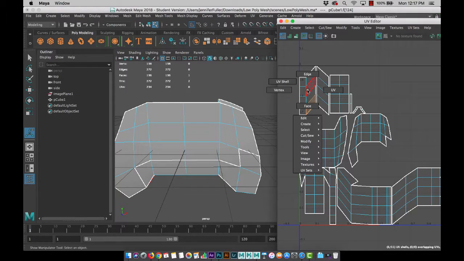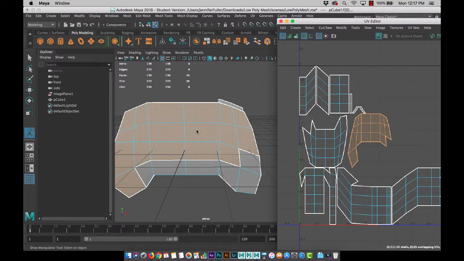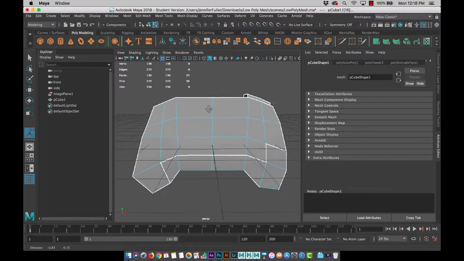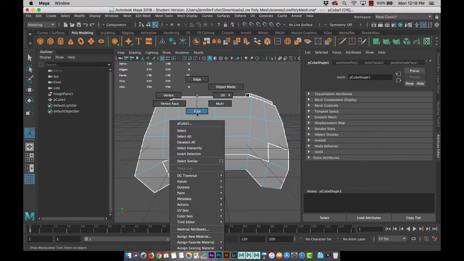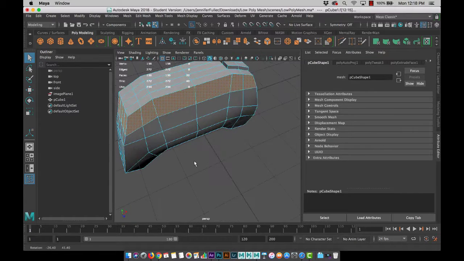When I'm in the UV editor, I can right mouse click and hold and go into shell. And this kind of shows me when I click on it what I'm looking at. So that doesn't make very much sense to have a seam along here, right? That's kind of just breaking up my shape. So what you can do is I will go into face mode, select the faces that I want. Maybe I want all of these front ones to be a shell.